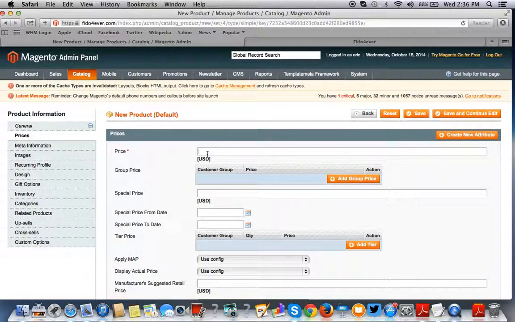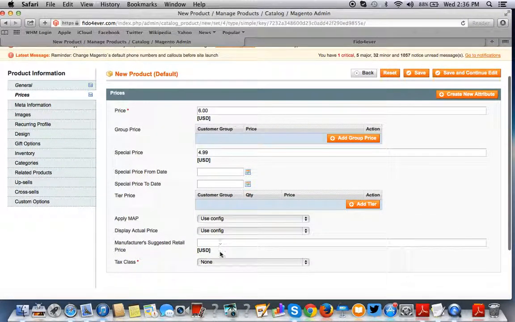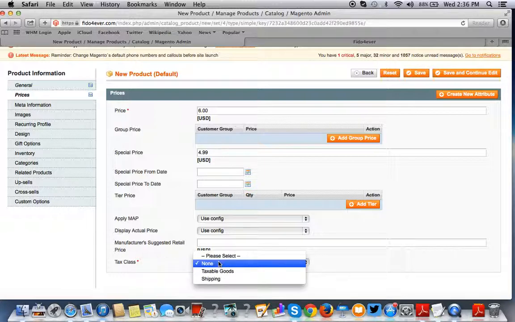Okay, prices. This item is $6. If you have a special sale price, you put it in here. So if the MSRP is $6 and you want to make it, let's say, $4.99, that's when you will put something like that. Okay. Tax class, you can put none, but that's important. Okay, because if you don't put a tax class in here, it won't let you move on to the next step. So make sure if you're selling, if it's a taxable good, put it. Okay, but if it's none, most of the internet, there's no taxes on the internet, so you just hit none.